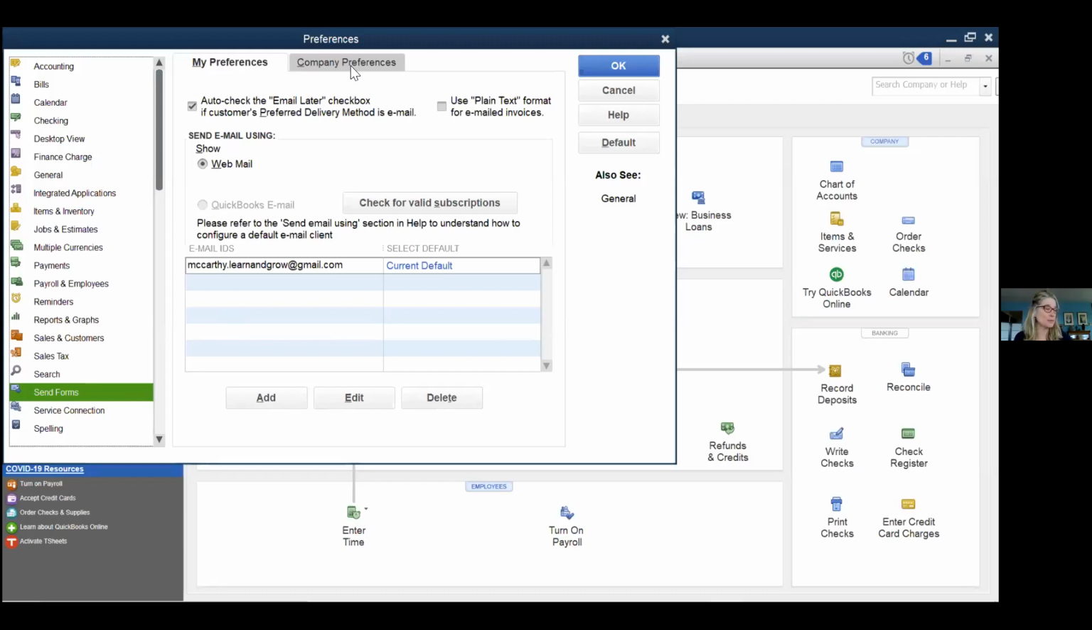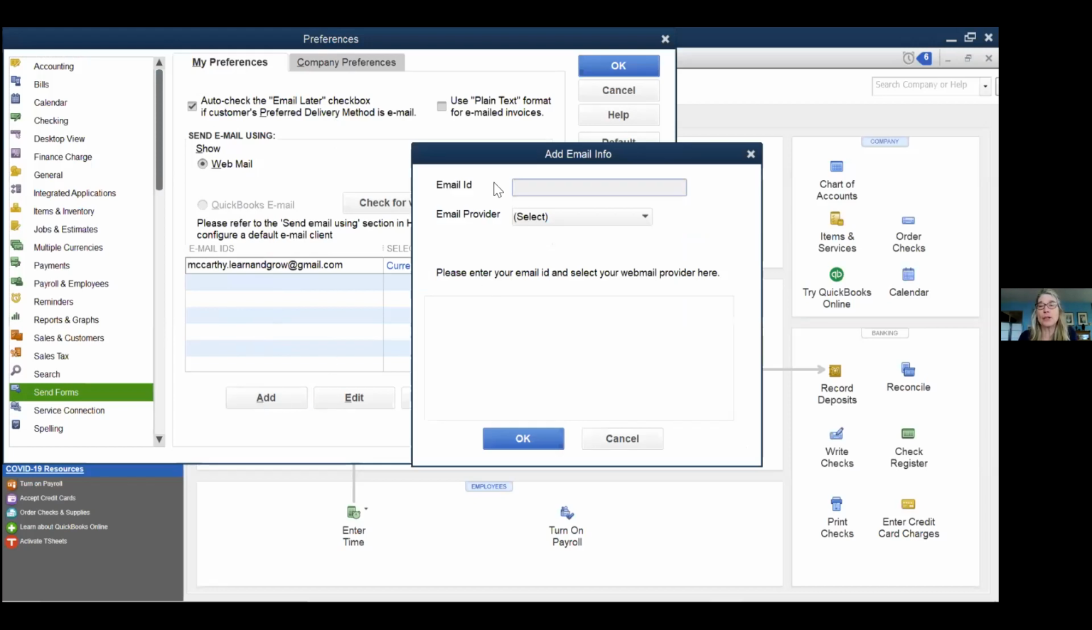And so the first screenshot that I have for you is, if you haven't already done this, and if you're interested in doing it, you're going to need to add your web email here. And what I did in this training file was I just used my own Gmail account. What you do is you click this Add button at the bottom, and you put your email ID in, and then you select your provider here.